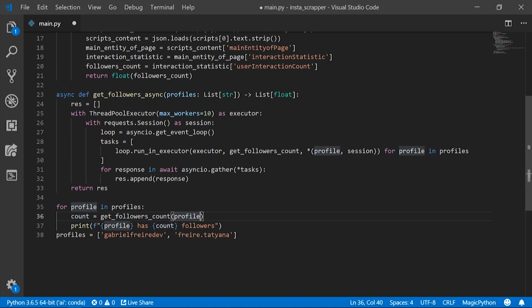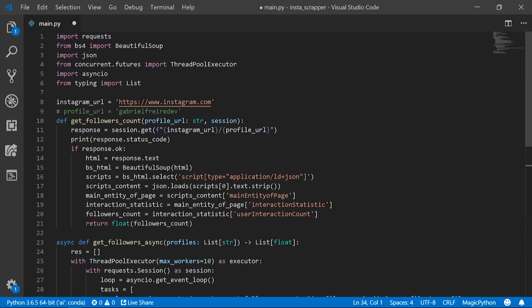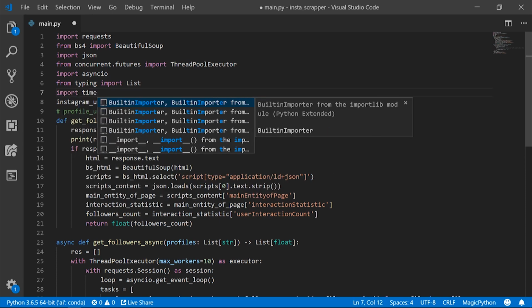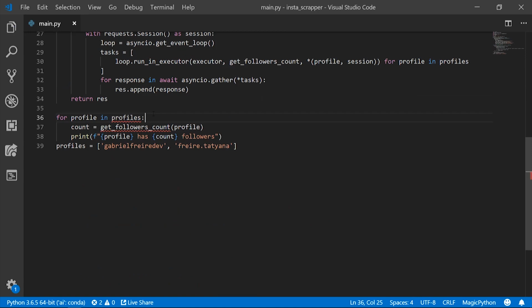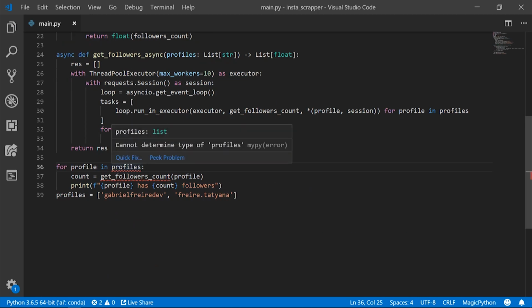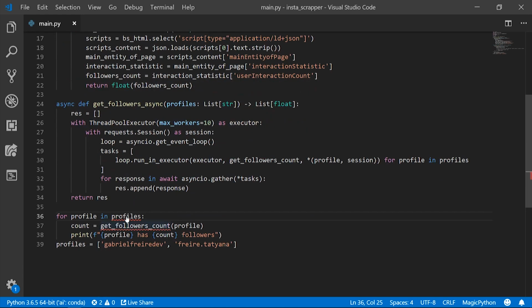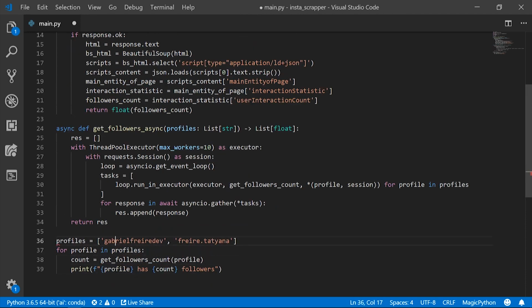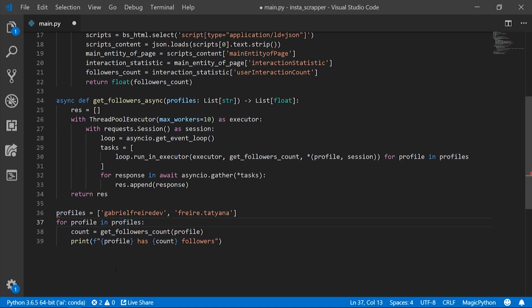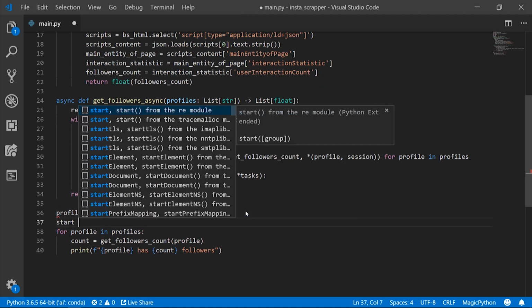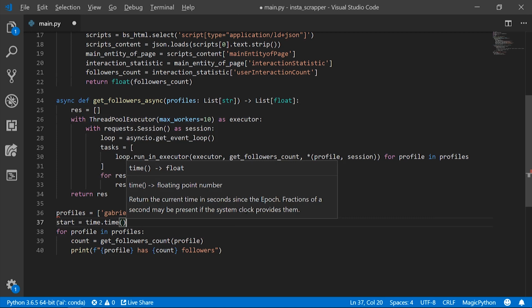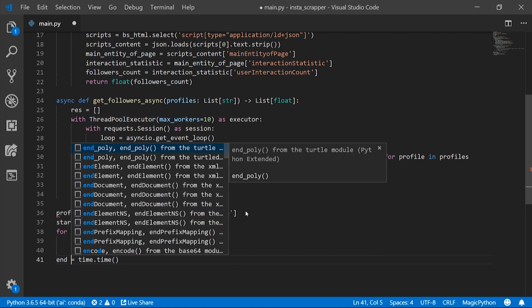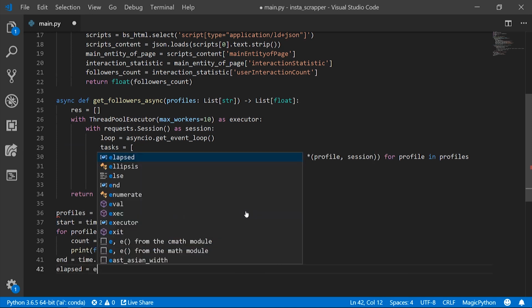Now what we're going to do is, first we're going to time, let's time stuff so we know what we're dealing with. So import time, and type of profiles, it's down here. Okay, so profile in profiles, get profile. Let's compare. So start equals time, and time elapsed minus the start.